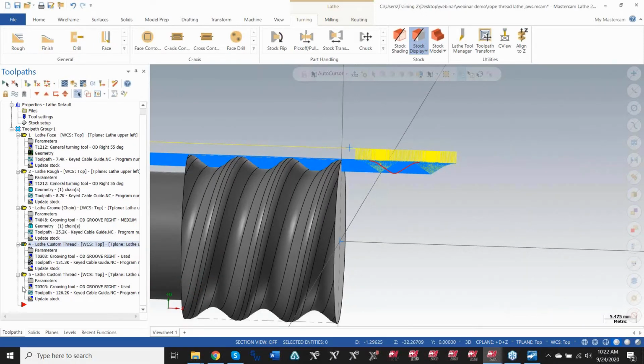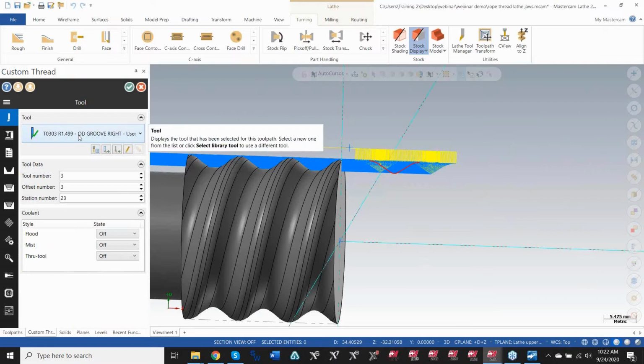So there's two different ways of going about it. So I made two different ones here so you can see the difference. If I go to my parameters here, you would go ahead and choose the particular tool you're going to be using.